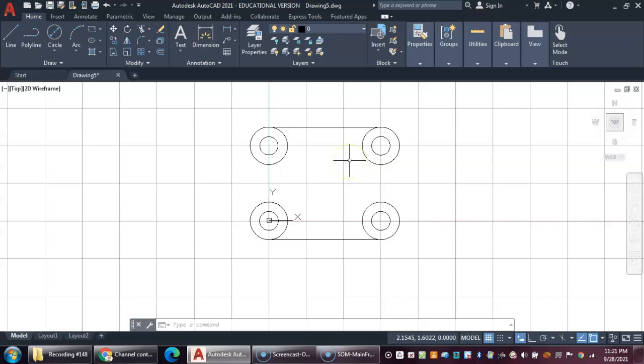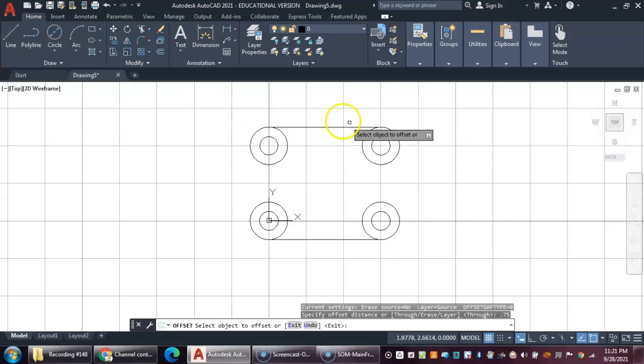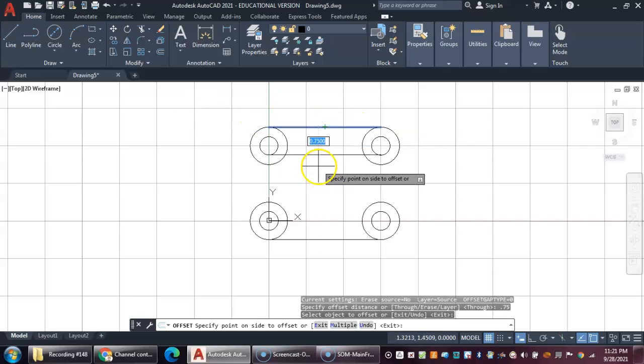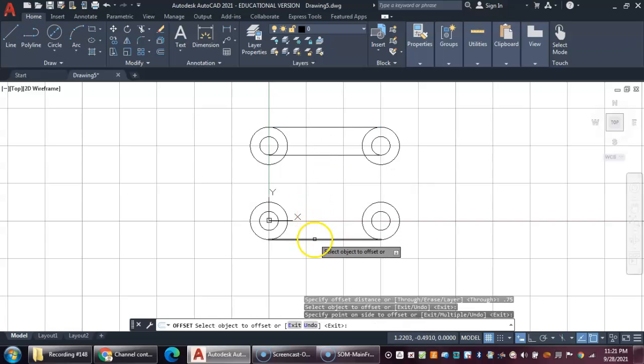And I know now that those are offset by 3/4 of an inch. So I'm going to come here and offset. So type in 0.75, enter. We'll select this one. This is going to be offset this way, and this one will be offset that way. So that takes care of those two horizontal lines.